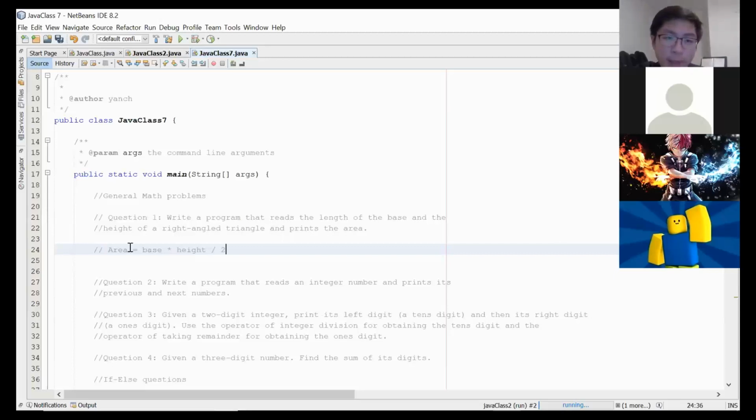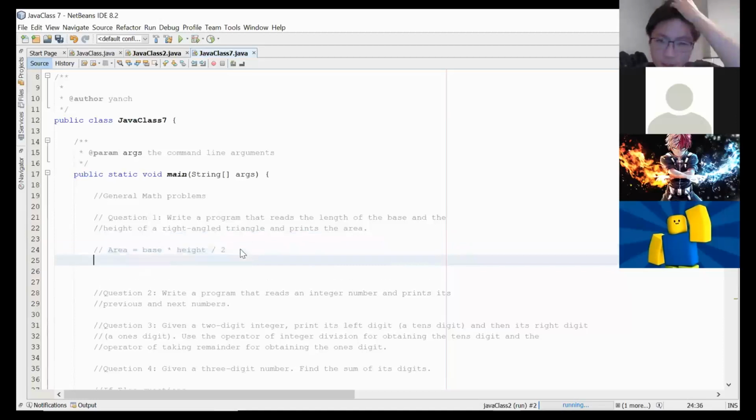So all we're doing for this question is applying this formula. The question gives us the base and the height, and we just have to apply this formula to get the area. So this is basically what the code is going to be. First up, we need to get user input, so we're going to need a scanner. Every time the user needs to input something, it has to be a scanner. I'm just going to say Scanner equals new. So that's the scanner code.